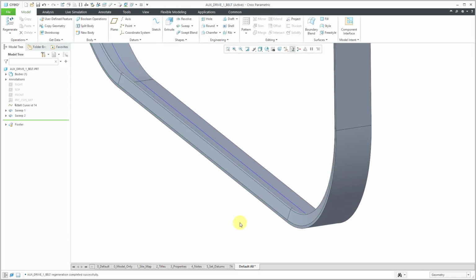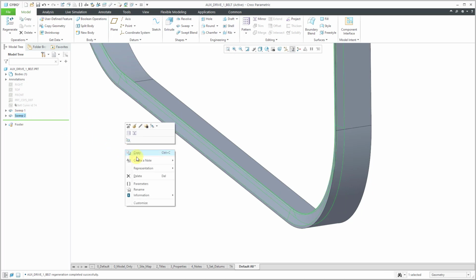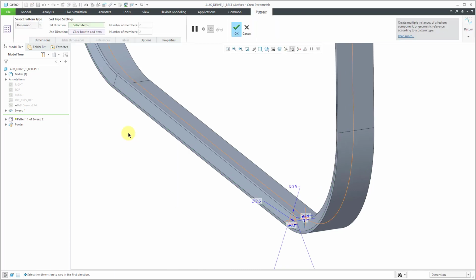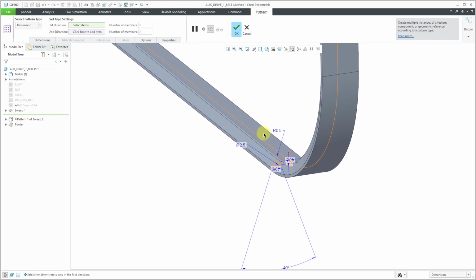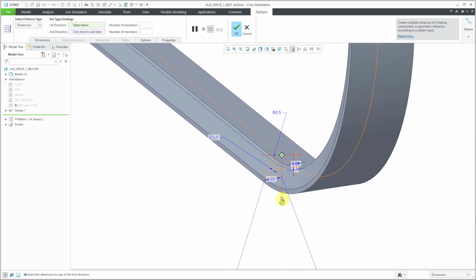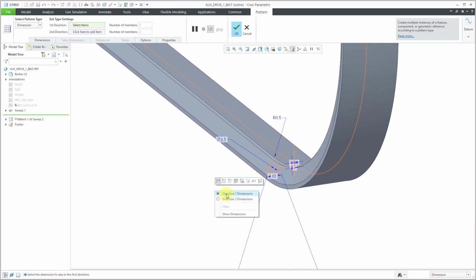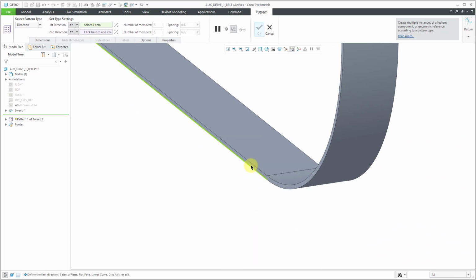And we need a pattern of these. By the way, I no longer need to see the belt curve. Let's right click on it and hide it. I will select the second sketch. And then I will use the pattern command, and instead of a dimension pattern, can't remember which dimension I want on there, let's use the option from the right mouse button to change this to a direction pattern.